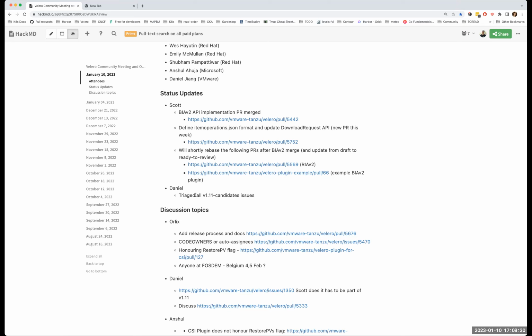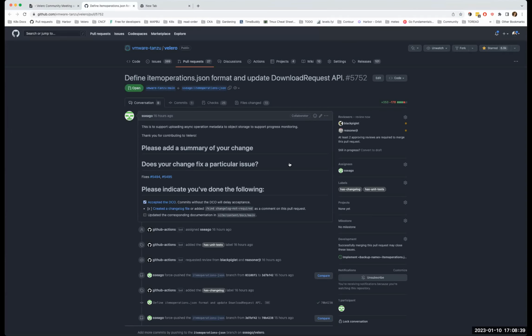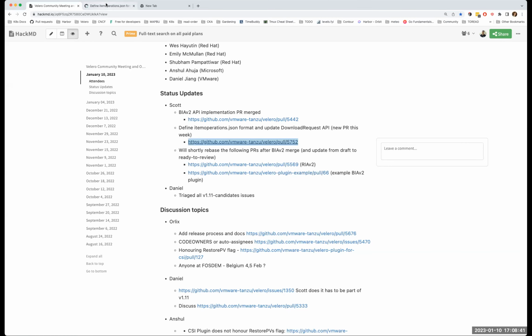The 5569 and the 66 under the plugin examples, first of all, those aren't ready to review yet anyway. I need to update those from draft after I rebase them. But also, those won't really block my work until I get to the restore side.